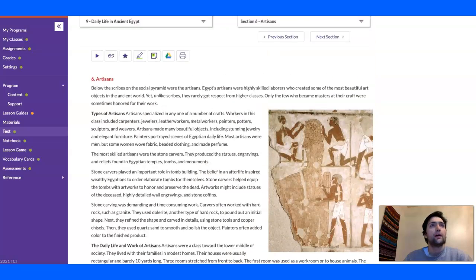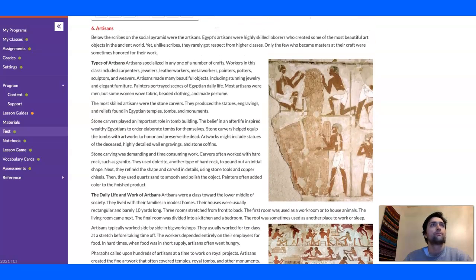Section 6 is about artisans. Below the scribes on the social pyramid were the artisans. Egypt's artisans were highly skilled laborers who created some of the most beautiful art objects in the ancient world. Yet, unlike scribes, they rarely got respect from higher classes. Only the few who became masters at their craft were sometimes honored for their work.